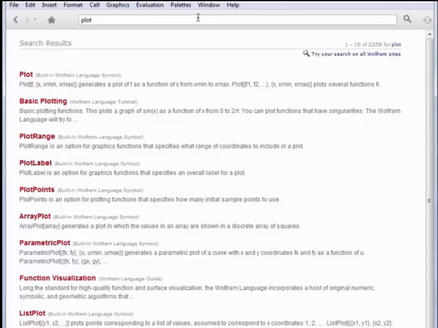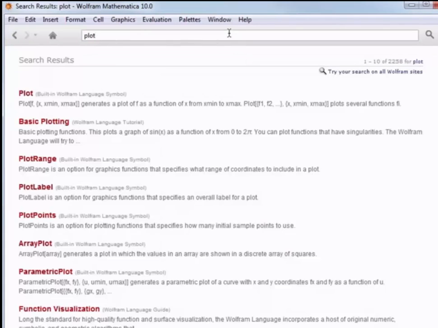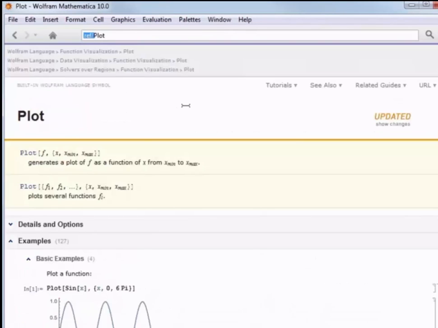You can get there by choosing Help, Wolfram Documentation. Once there, you can browse by topics, or if you're impatient like I am, you can just type in a search term. So if I type plot and then do a search, the first result I click on then is a reference page for the plot command.